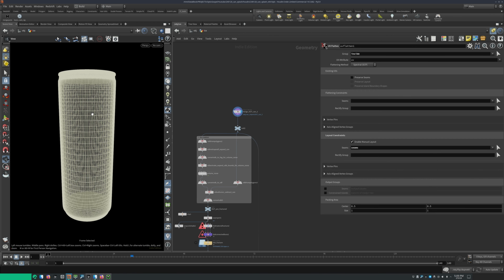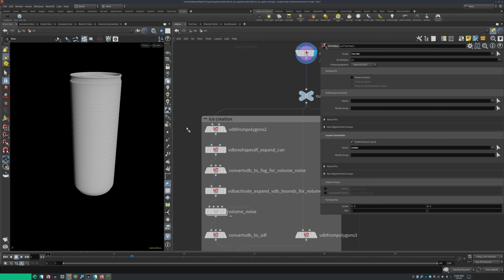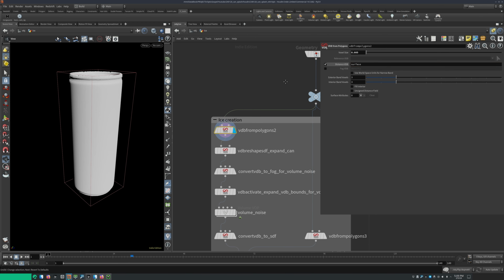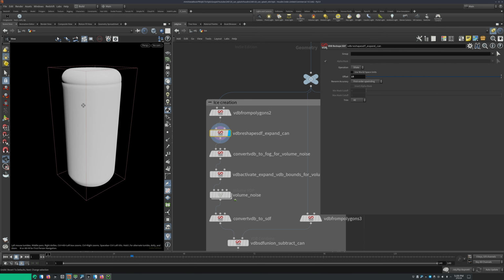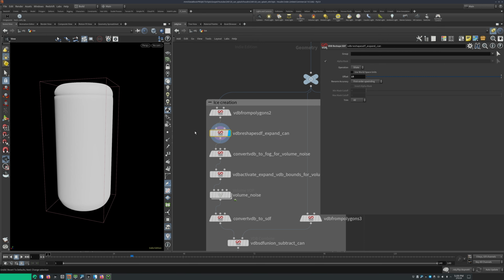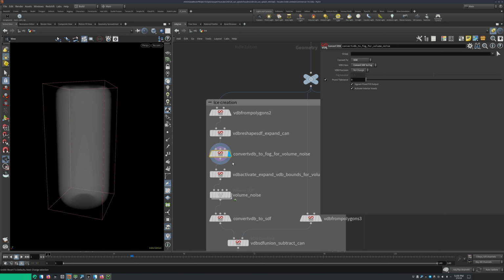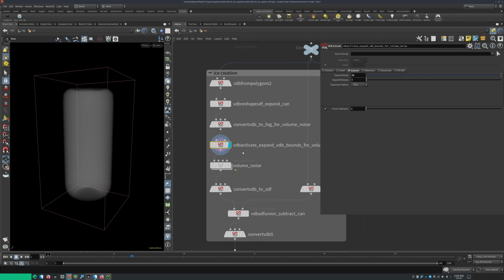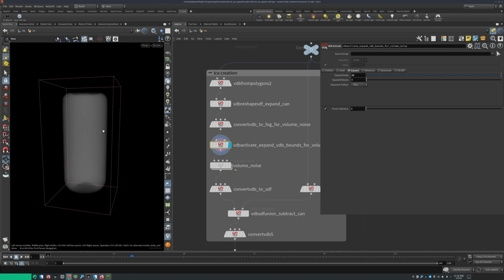For the ice, I just import my can. I convert it with a VDB from polygons into an SDF. Here, by default, this is set to surface. We want to name this density. Instead, just use the VDB reshape, scale that up a little bit with a dilate, convert it to a fog volume, SDF to fog, and then I use a VDB activate to expand the voxel area that is used for calculation.